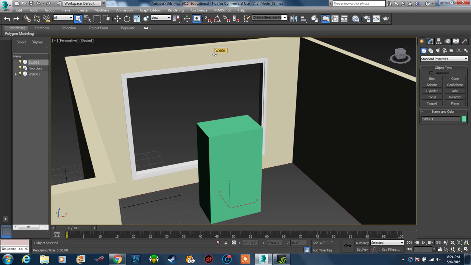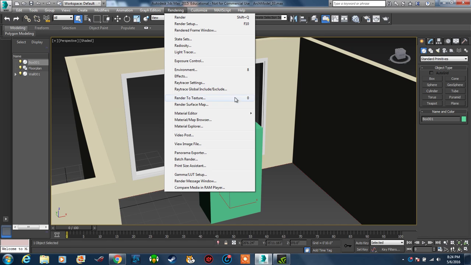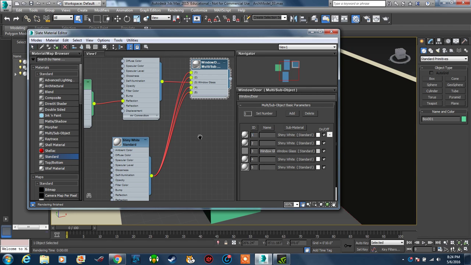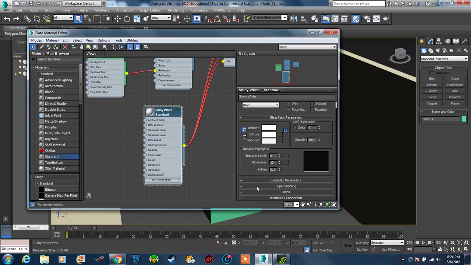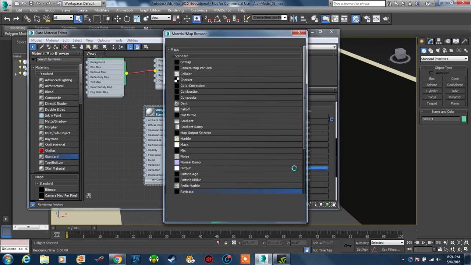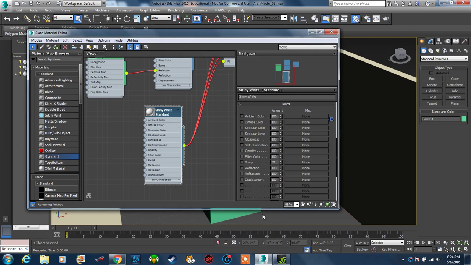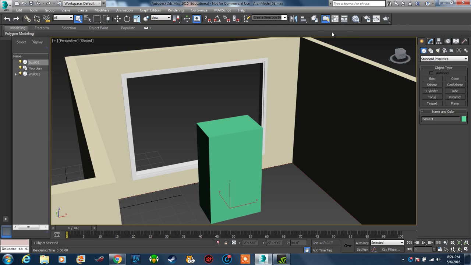Now, I do want to make the window reflective, so I should add a ray trace reflection, just like we did here. So on my shiny white, under maps, reflection, we want to put a ray trace on here, and again, not very much, 9. That'll make the room reflect off of the surface, making it look much harder. So that is exercise 9.9, and this file should be saved as window material.